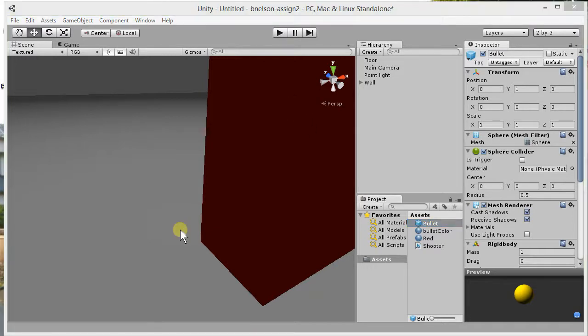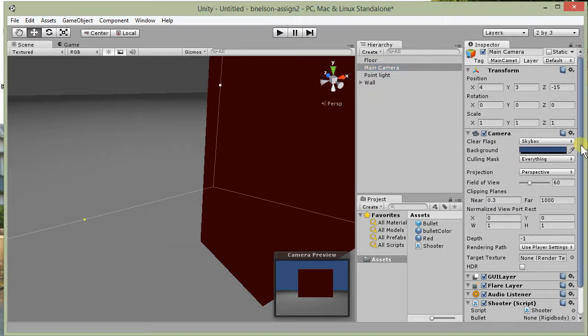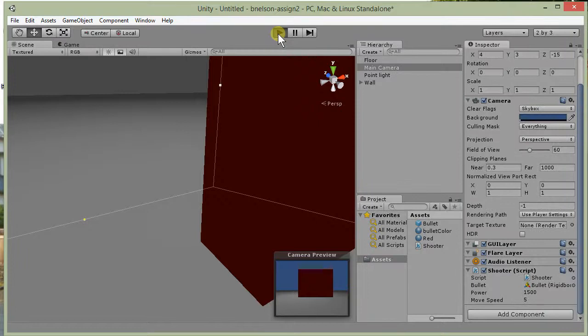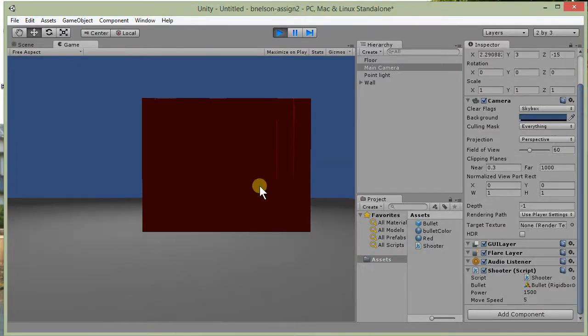Next, we need to associate that bullet prefab that we just created with the shooter script that we made earlier. So I'll select my main camera, and I'll look over in the inspector down to the section where it lists the public variables associated with our shooter script. We can see that we've got the power variable, we've got the move speed variable, and we are looking for a bullet, a rigidbody. So I'll drag my bullet prefab and drop it over there. I'll leave the power and move speed settings as is, and I'll give it a try.